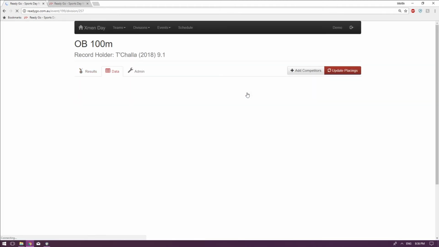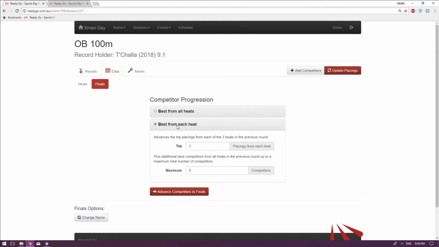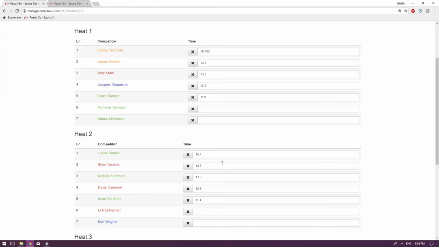Yes. Okay. And this time, to progress people into the finals, I'm going to take the best from each heat. This works basically similar, but instead of looking at all the competitors across all heats, it actually does take into consideration each heat individually.